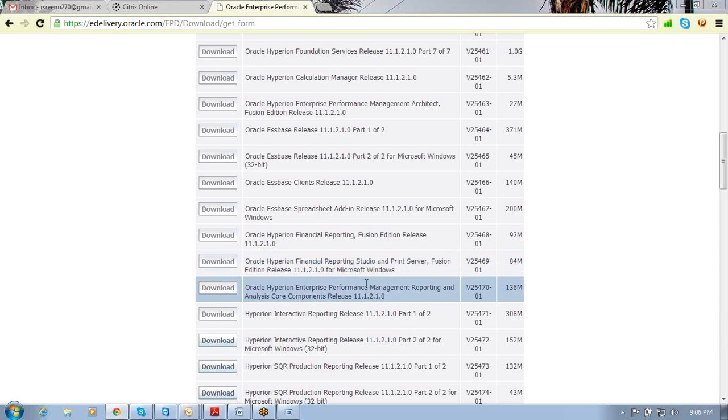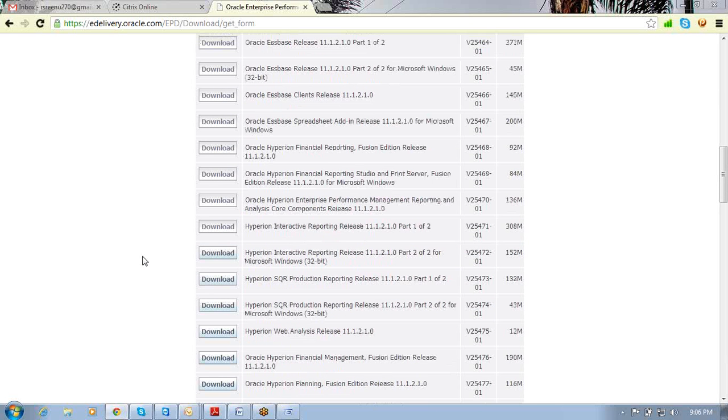After that, the reporting and analysis core components also. These are the additional components for this Financial Reporting Studio. Have we used them? Yeah, we have to download. No, it includes that itself in the Financial Reporting Studio. We have not used it. It won't show separately. In Financial Reporting itself, it includes that. The Financial Reporting Studio needs these additional components.